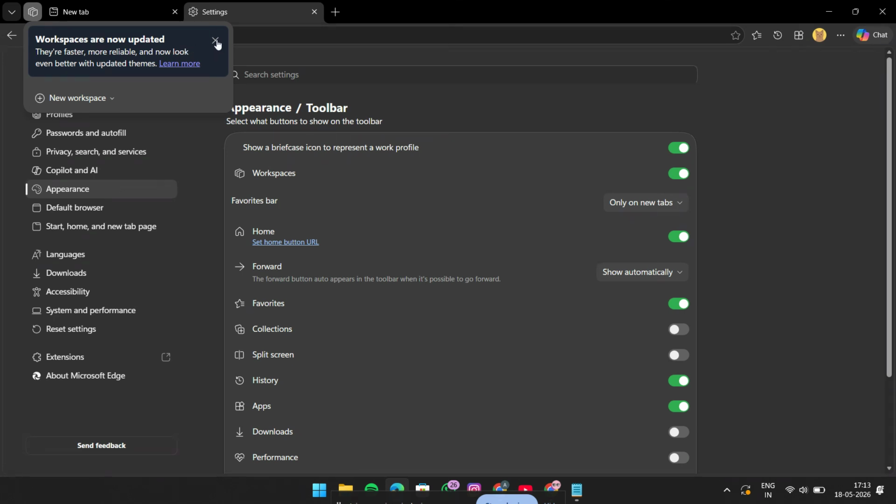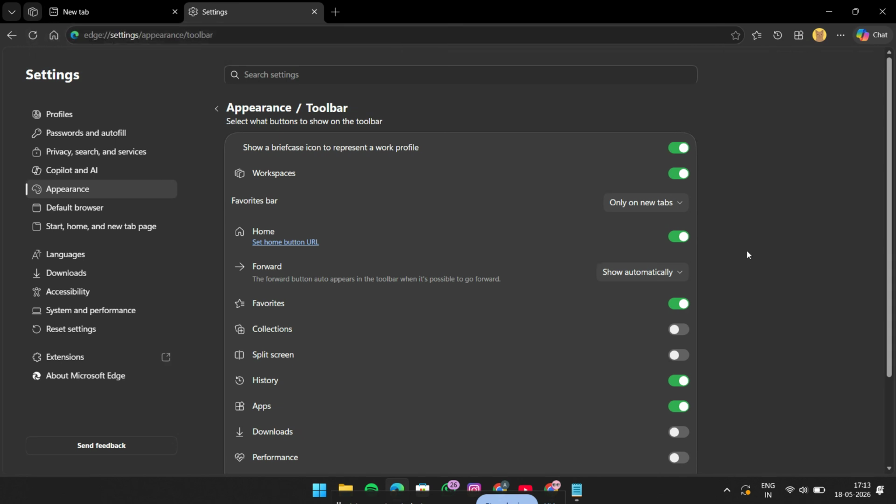If you don't see it right away, take a moment to make sure you're signed into the correct Edge profile and that your browser is updated to the latest version. Sometimes features may appear differently depending on your version of Edge or your account settings. So a quick update can help if the option isn't showing.